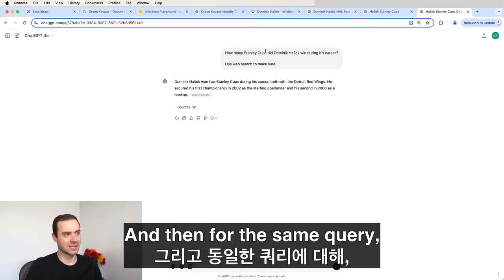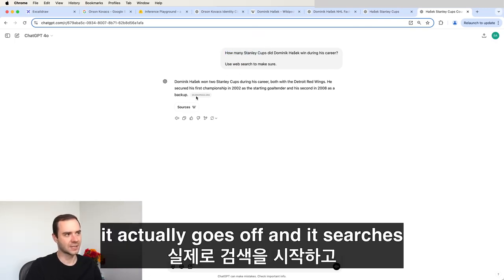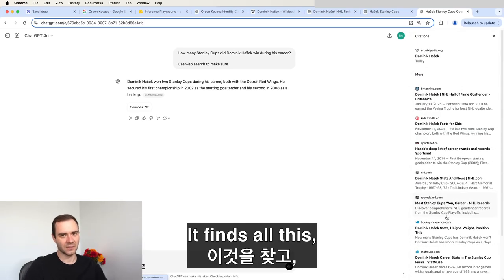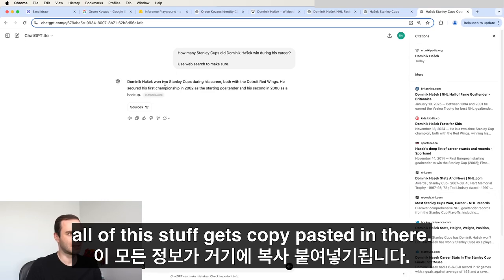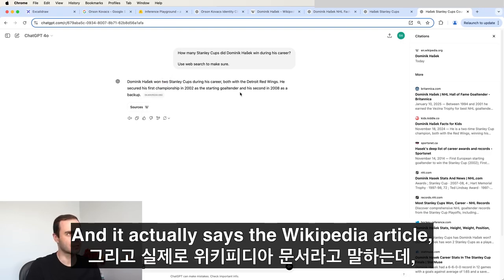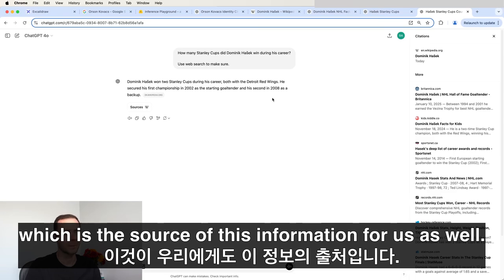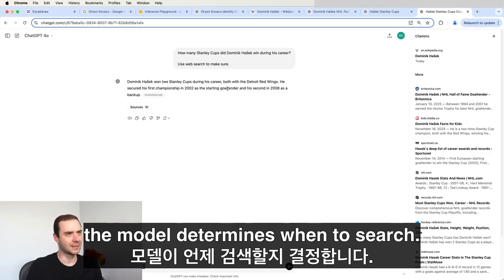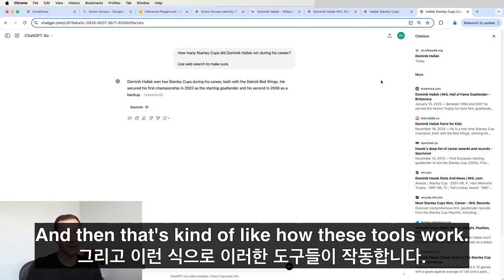And then for the same query, it actually goes off and it searches, and then it finds a bunch of sources. All of this stuff gets copy-pasted in there, and then it tells us again and cites. And it actually says the Wikipedia article, which is the source of this information for us as well. So that's tools, web search. The model determines when to search, and that's how these tools work.